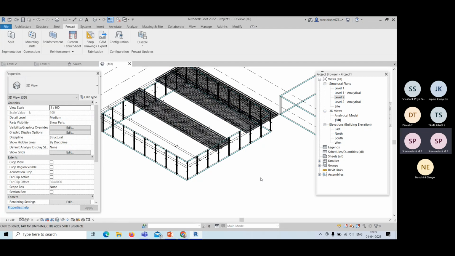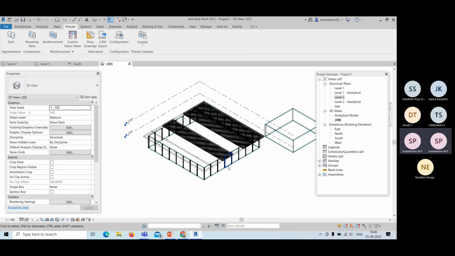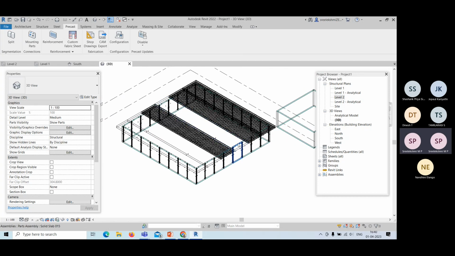Suppose the rebar is not visible, what to do? Again go to the action split. That is the user split here. So I have just provided the reinforcement. Similarly, we can provide reinforcement to all the elements.